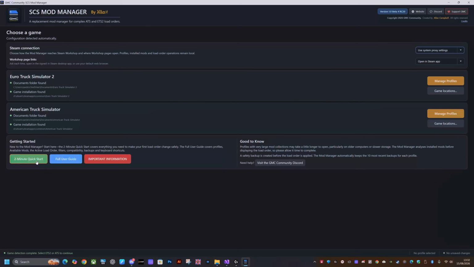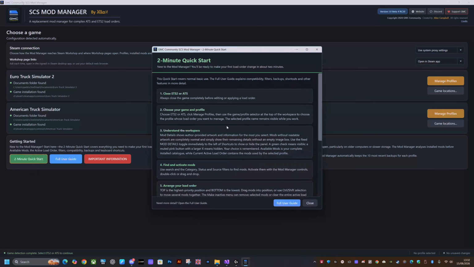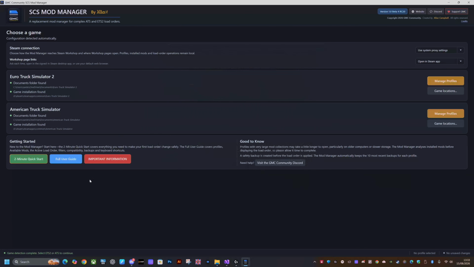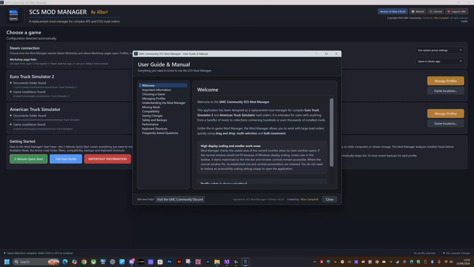Down on the left, if people have never used this before, I recommend having a look at the guide. There's a quick start guide, so you don't have to read through the full manual. It's important that you know exactly what's going on here. Next to that is a blue button, and that contains the full guide.